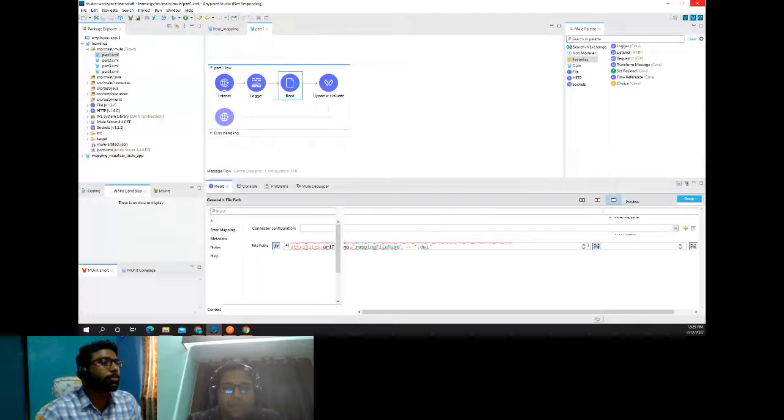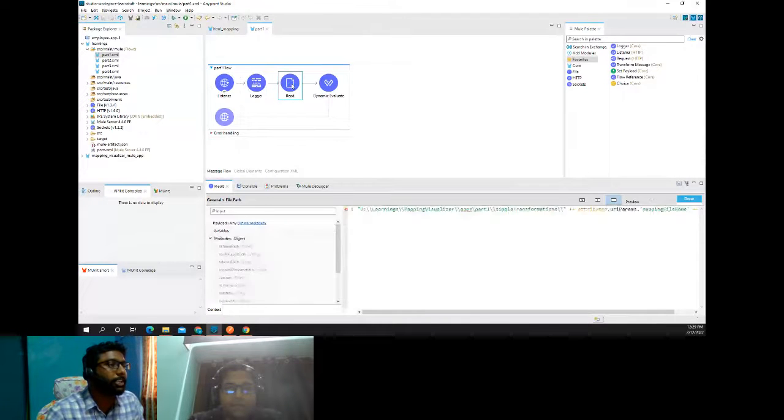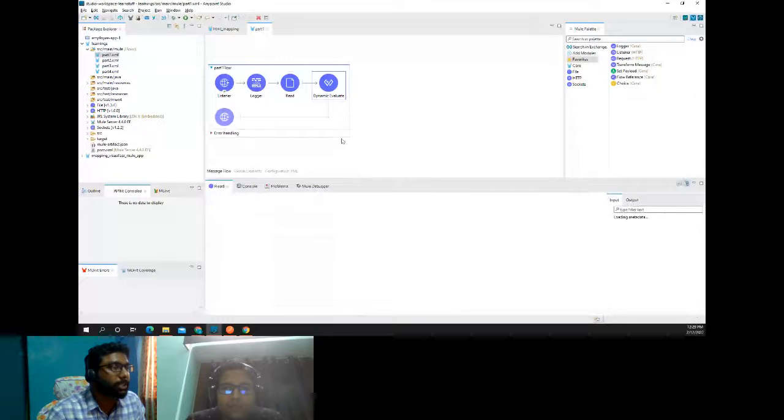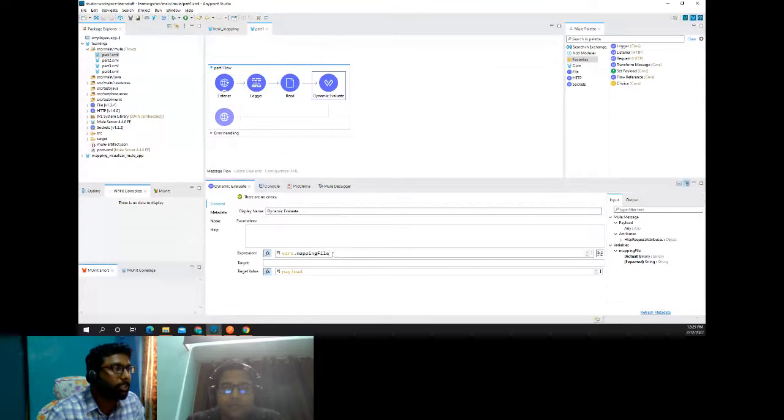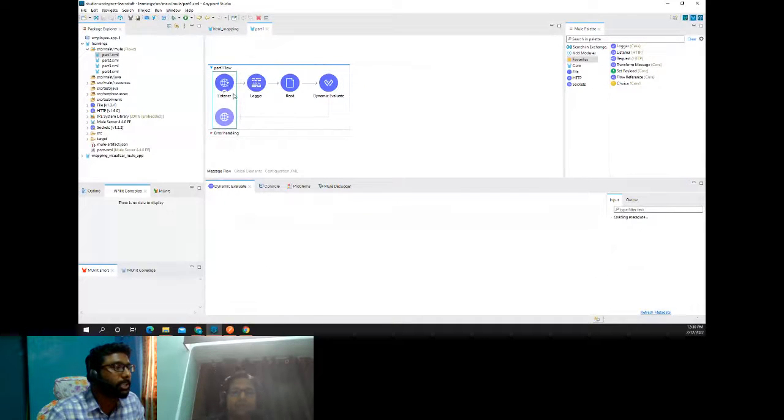From the file read connector, we read the DWL files, and the DWL script we store in a variable and pass it as the expression. In the expression property we have to pass the script, and in the parameter section we have to pass the payload, the data. The default is payload only, so I didn't give anything. To transform the messages, I used an HTTP listener connector.